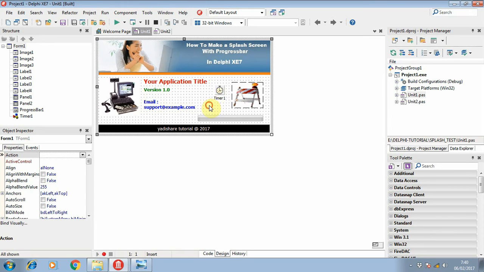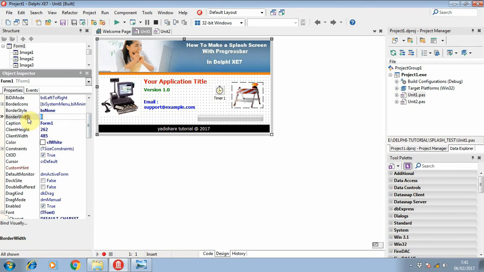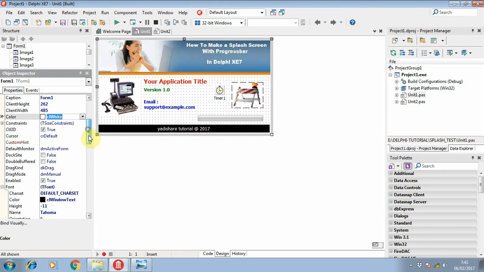Today I'm gonna show you how to make a splash screen with progress bar in Delphi XE7. In this form, I changed the border style of this form to none, so now we don't have any control box at the top of this form. And then I changed the background color of this form to white.